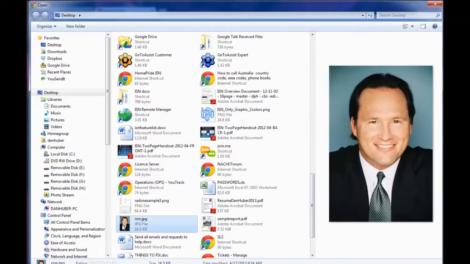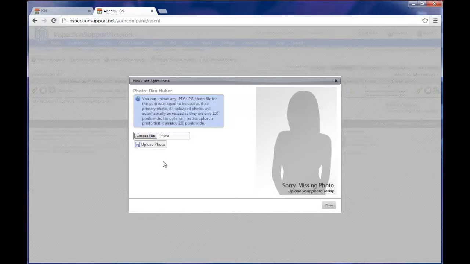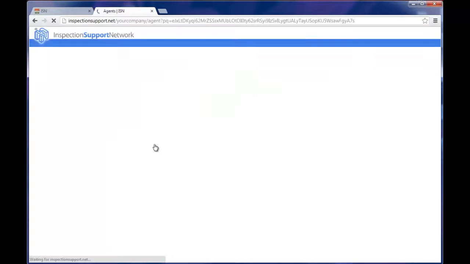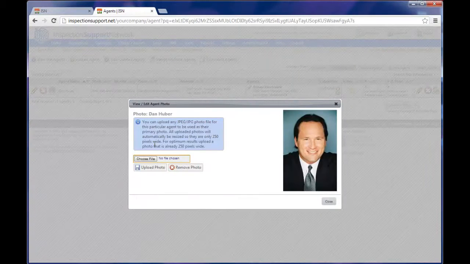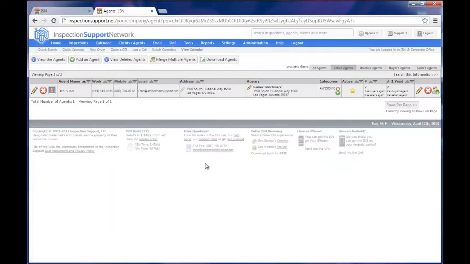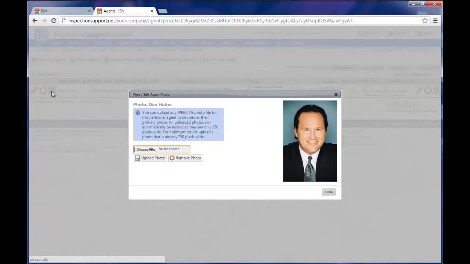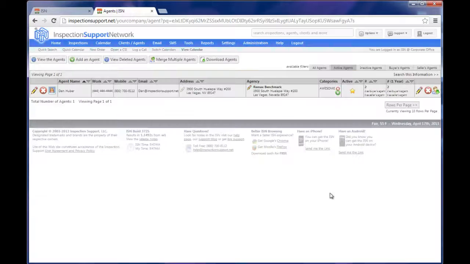And I'm going to use this Ron as an example, and I'm going to hit Open. Now I'm going to click on Upload Photo. And now that I have his photo in here, I'm going to close. And now you'll see that the green checkbox is gone, and now we have his photo. And that's how you add agents. So that's how easy it is to add your agents and agencies to your system.